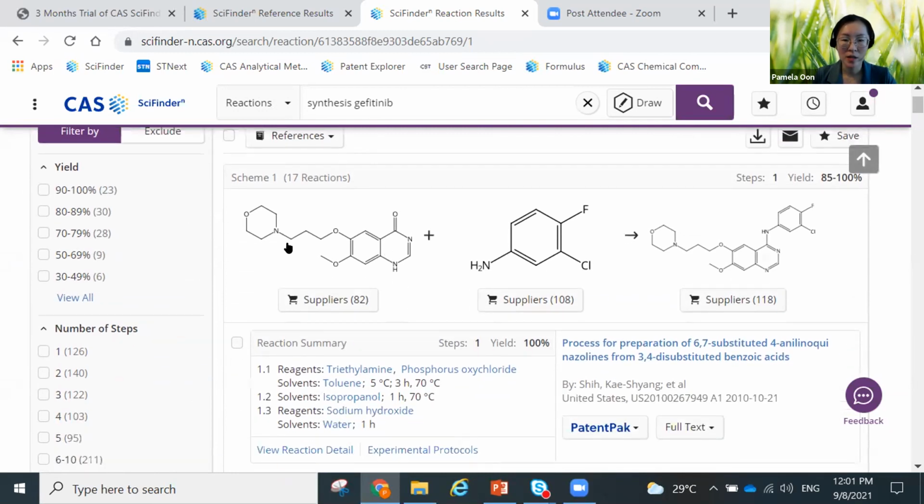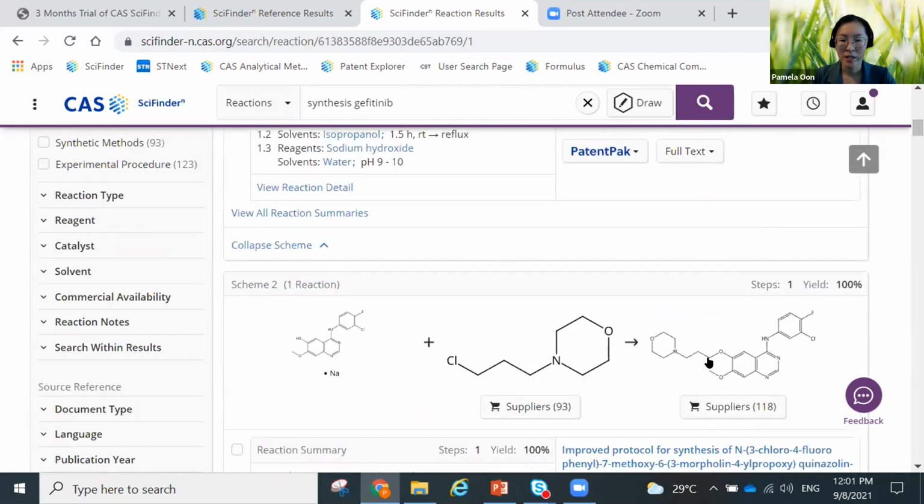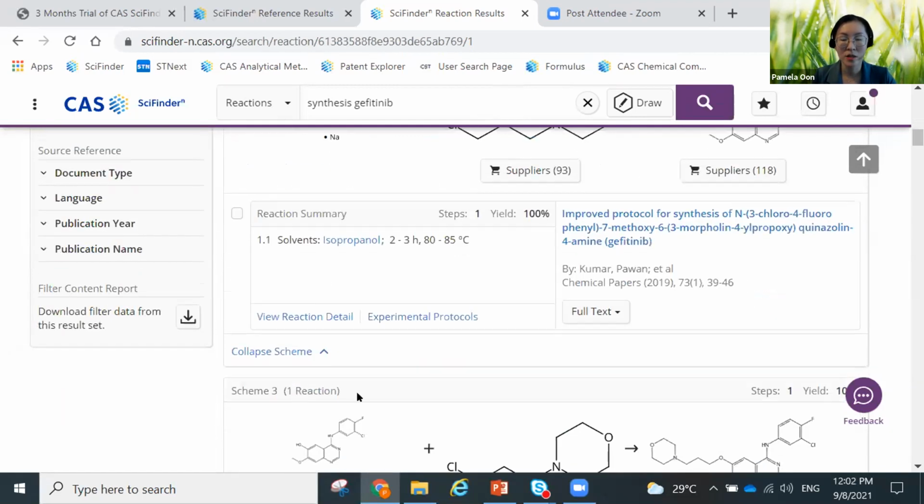Scheme 1 is using this starting material plus this starting material to give us this product. If I move to scheme 2, it's the same product, but using different starting materials. So this is considered a different pathway to get to our desired product. And there is a number behind each scheme.